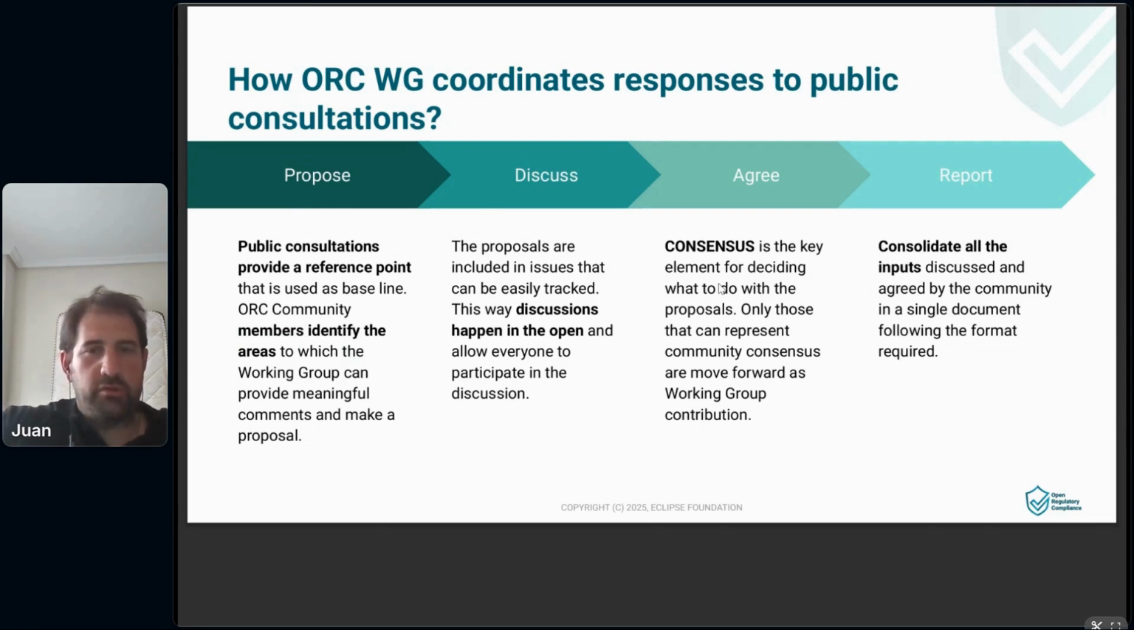And not having consensus doesn't mean that the community doesn't think that this is relevant. It's basically that, as a community, we didn't find a common ground to provide a specific input on one aspect, and we always encourage the ones providing inputs that didn't reach the consensus in the working group to submit them individually.